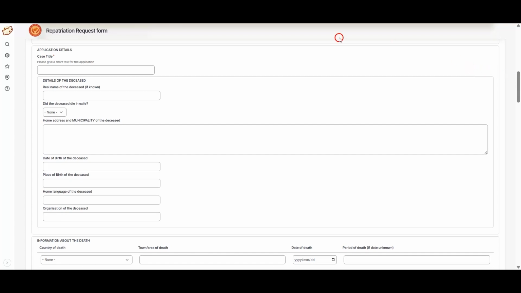The next section of the form requires information about the deceased. The case title is to give a short title for the application. In this section, it is advised that you mention the name of the deceased. This is the best way to track the case's progress. Make sure it includes the name of the individual who died in exile, and then proceed to provide information about the deceased.